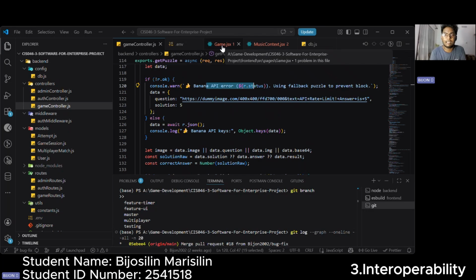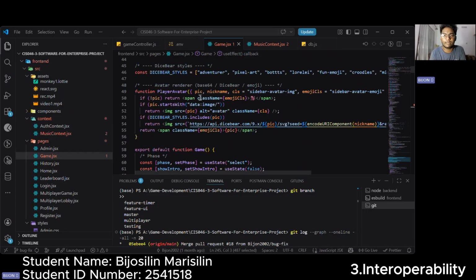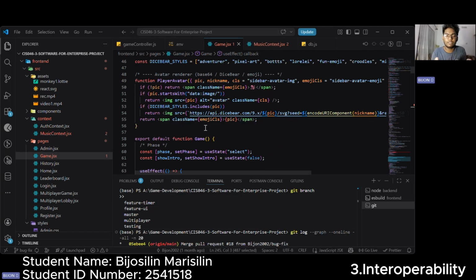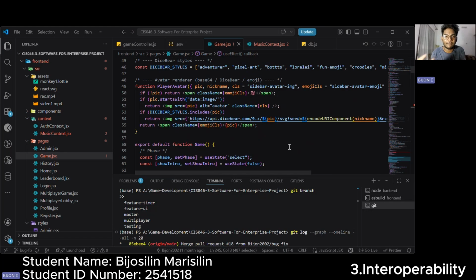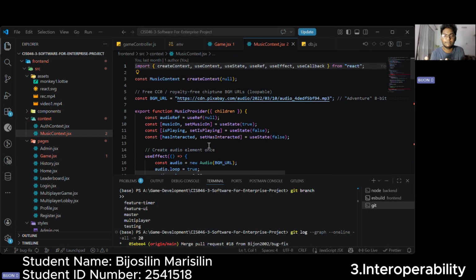And another one, you can see I have used some other external APIs, like for avatars. When a user joins, he can choose an avatar. So I use the Icebreaker API for choosing avatars. And another one I chose for music, a music API. In my application there's background music, so I use this kind of API for the background music. And another final one is the database. The database is also a best example of interoperability because it's another system of my project, and they connect with each other through the API. So this is the best example of interoperability.